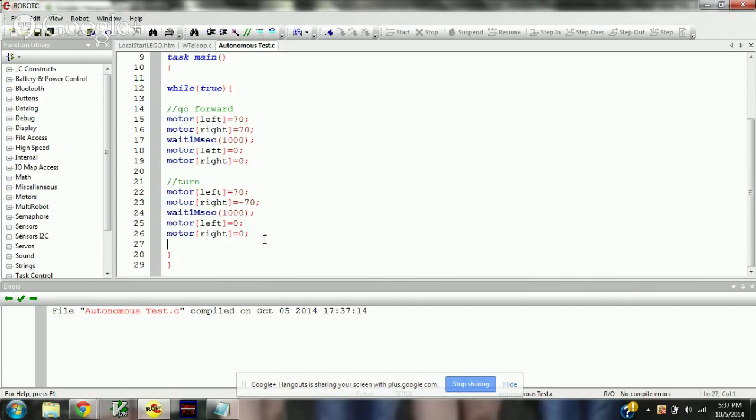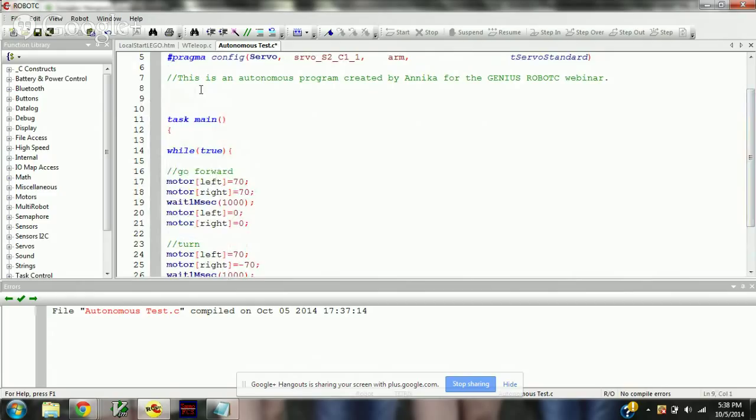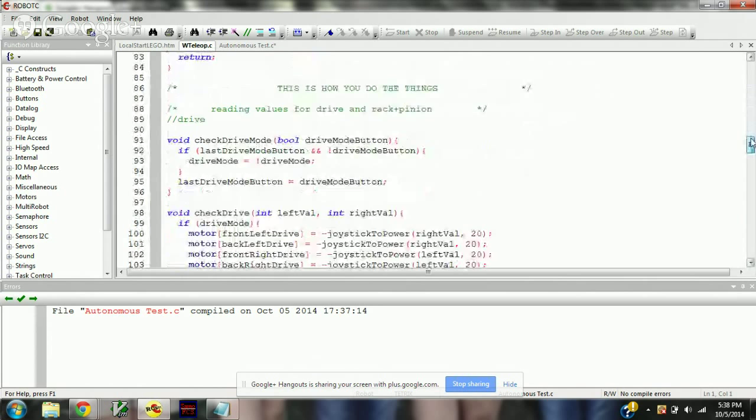Now, you're still thinking, okay, this is a lot more lines of code than I expected, because this is kind of a simple thing, right? How can I make this a little bit easier? Here's what we're going to do. Go up above your task main, and we're going to make something called a drive function. Okay? So we're going to call this void drive.